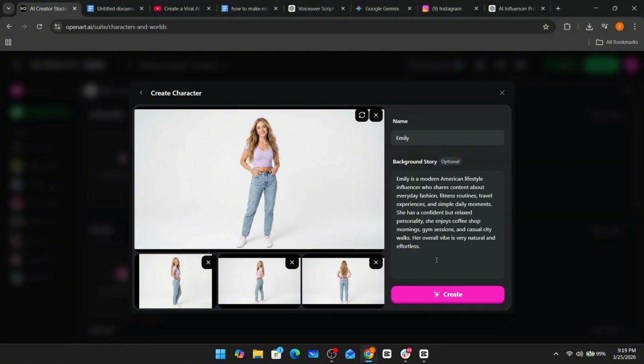She enjoys coffee shop mornings, gym sessions, and casual city walks. Her overall vibe is very natural and effortless. This keeps everything looking consistent and high quality across all posts. You can even add small personality traits like she's outgoing, friendly, and slightly playful, because all of this contributes to making the character feel more alive.